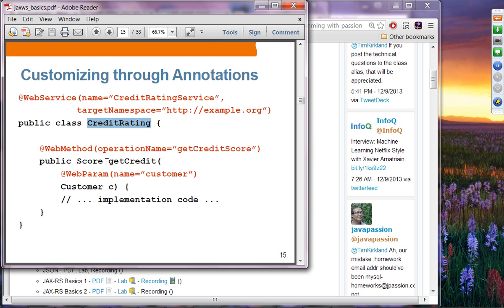So @WebMethod can be used for each method. Here, instead of using getCredit as the operation name, you can specify a different operation name. And this is for customization of your parameter. Again, we're going to learn about this annotation in detail later on.